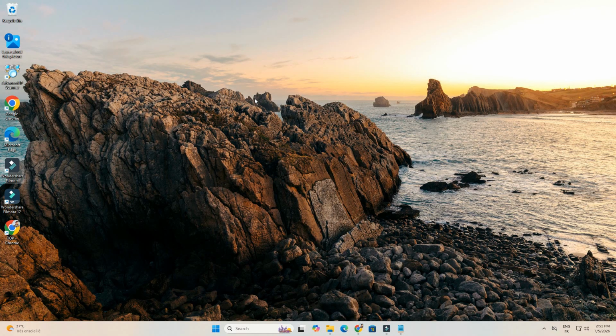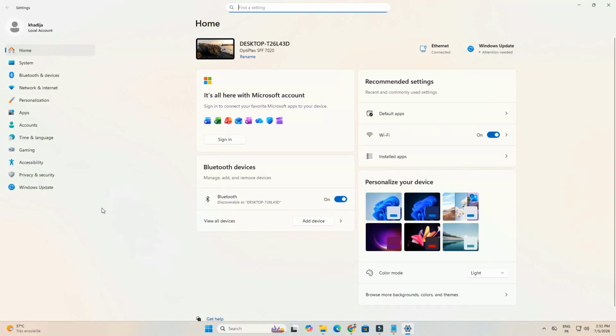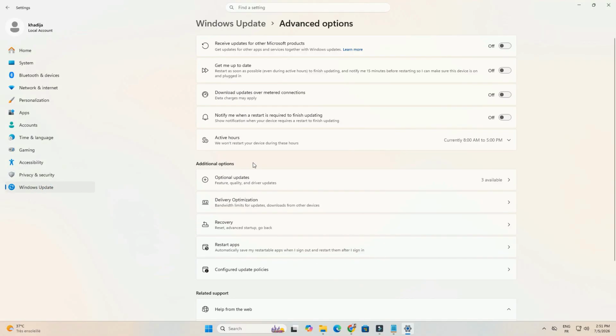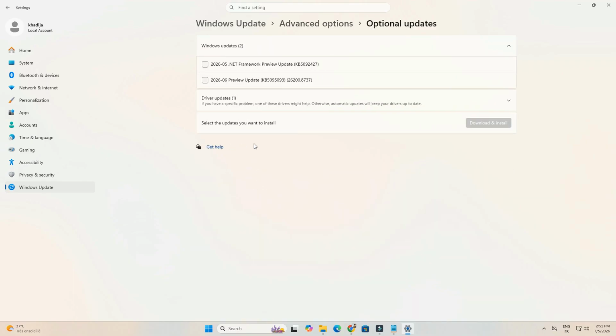If you want to update your Wi-Fi driver on a Windows 11 PC or a laptop, there are several easy methods you can try. First, right-click the Start button and open Settings. Go to Windows Update, then click Advanced Options. Scroll down and select Optional Updates. If a Wi-Fi driver update is available, check the box next to it and click Download and Install. Once the installation is complete, restart your computer.